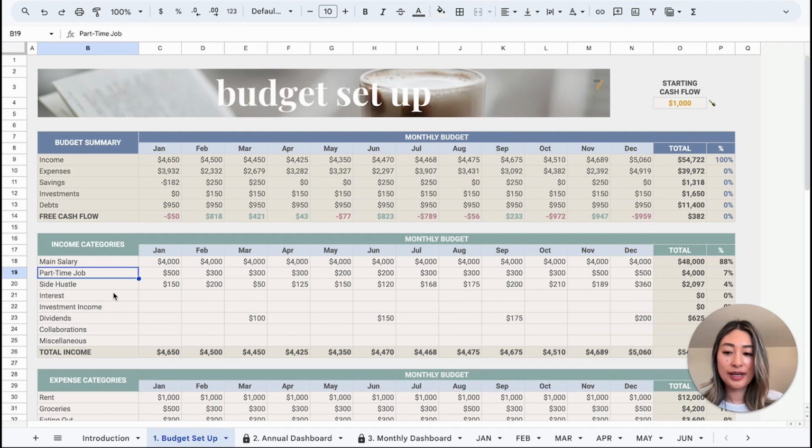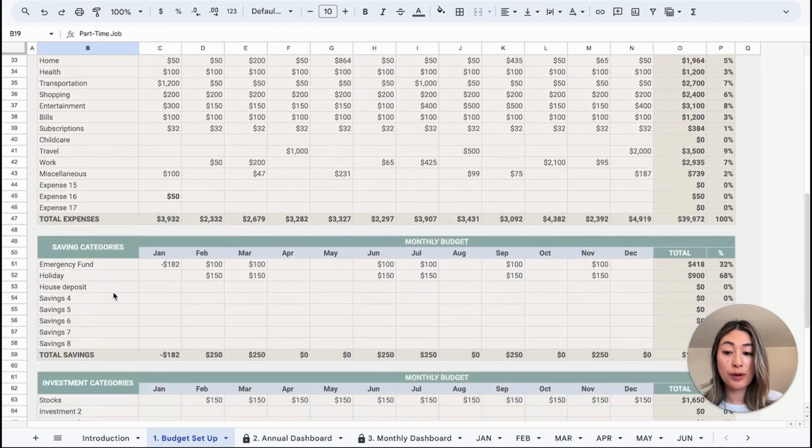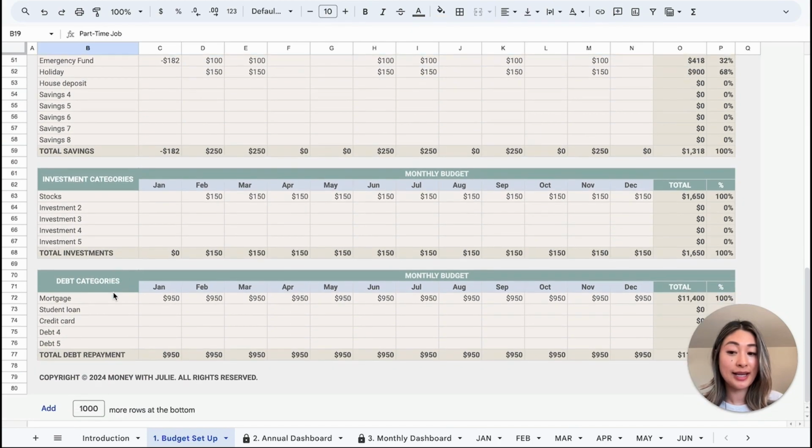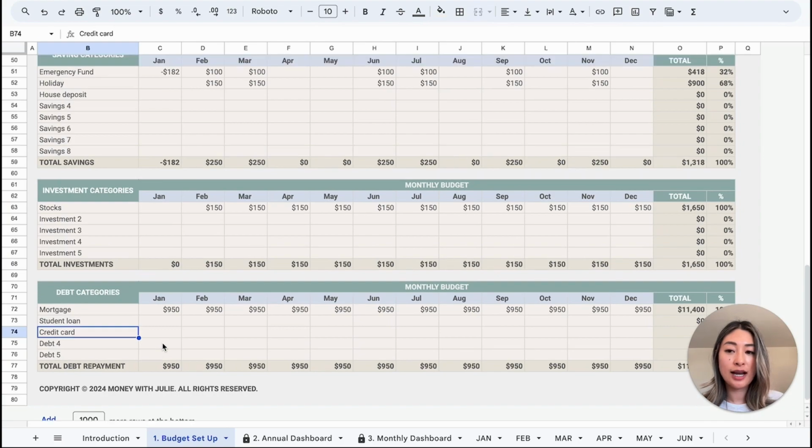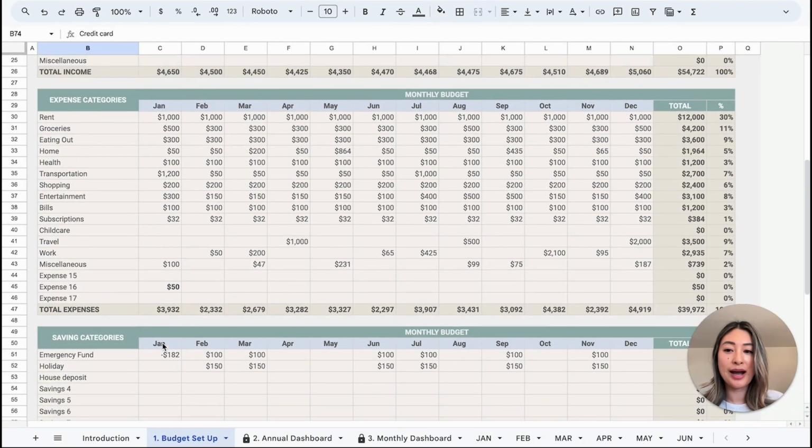After you fill in your income, I like to move to my debt categories next. If you have a mortgage or a credit card, for example, anything that has a high or the highest interest rate, I like to prioritize paying those off first. And then after that, I will move up to my expenses.